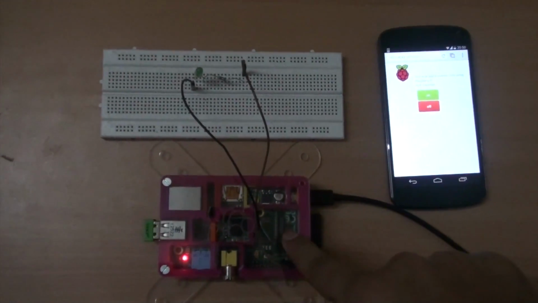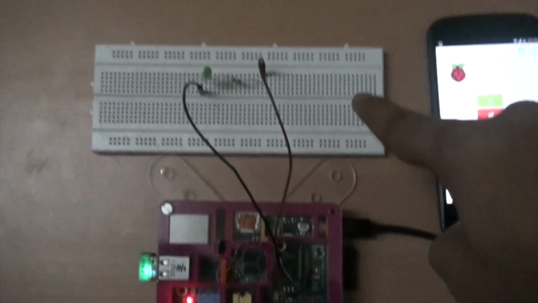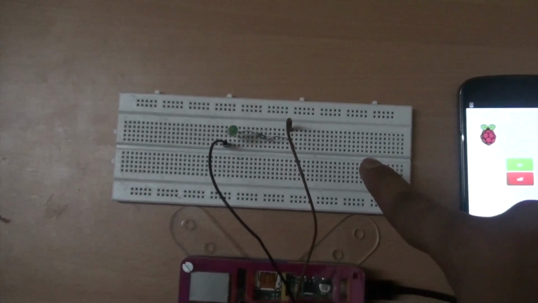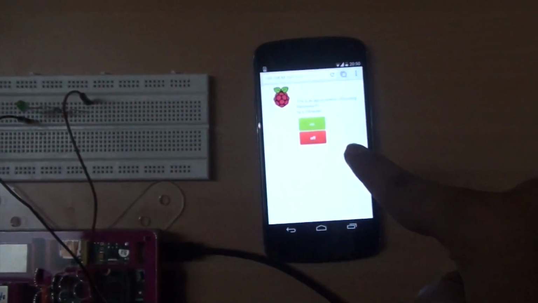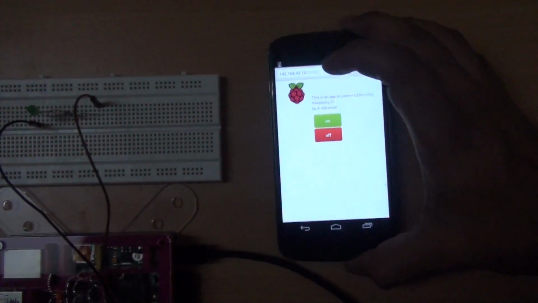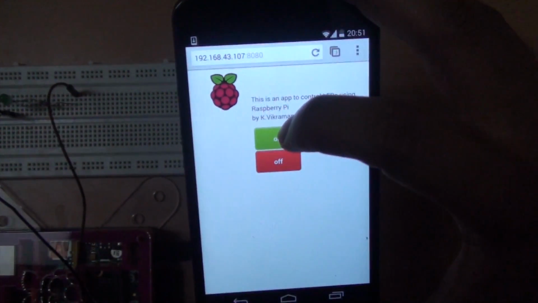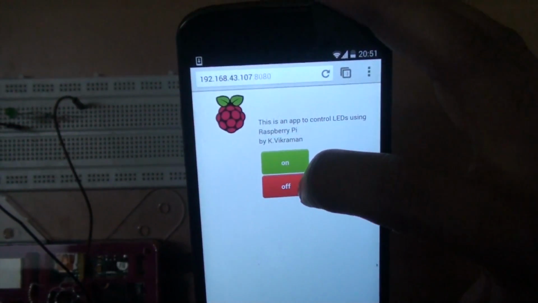Hello everybody, in this video I am going to demonstrate and show you how to control Raspberry Pi from your mobile. This is my Raspberry Pi and this is my breadboard with proper LED connections and this is my mobile and I have made provisions in it for switching on and off the LED. So let's have a demo of this setup.